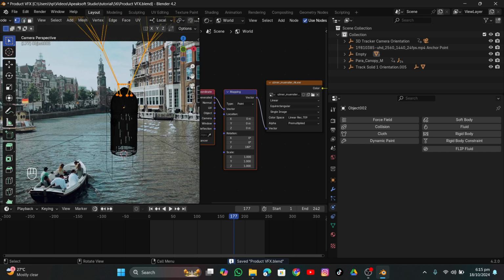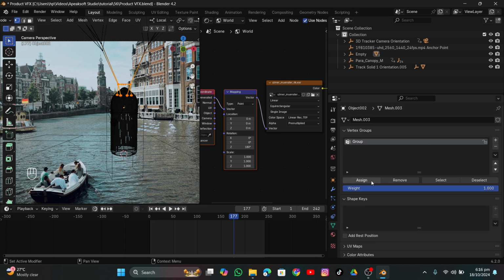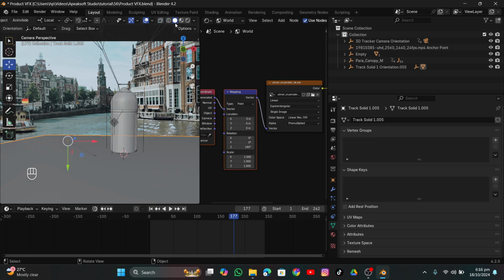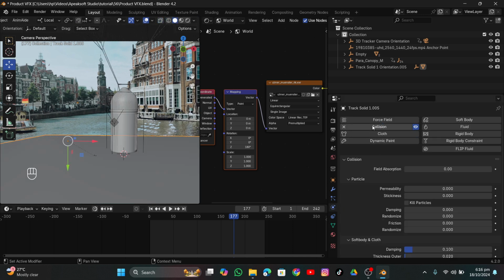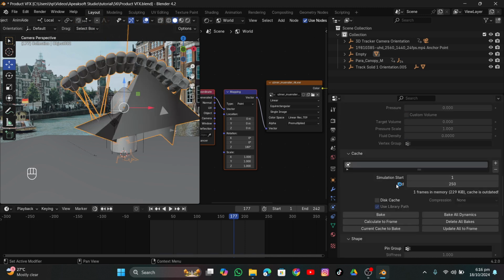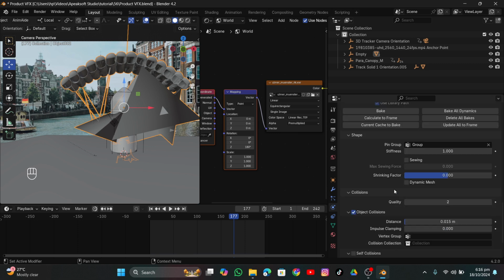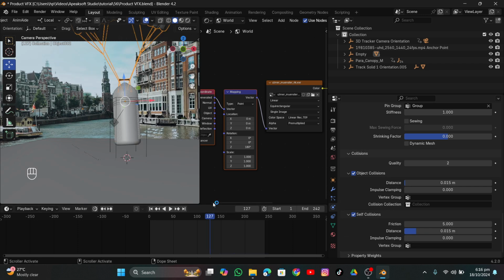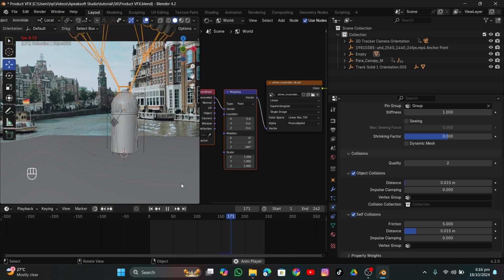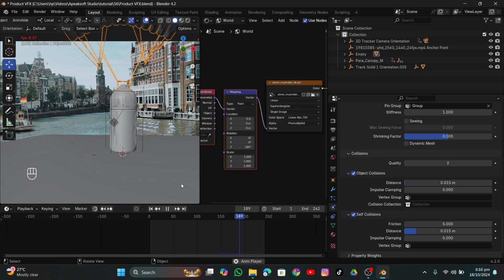So first of all, let's go into edit, wireframe, and select all those vertices. If you go into vertex group, assign this vertex group into it. And if you select the plane here, go to solid and go into physics and add collision into it. Let's add a cloth into parachute and let's set the simulation start to 146. And I'm gonna set the pin group to group and the self collision. If you play it, it doesn't look good. We need to fix it.